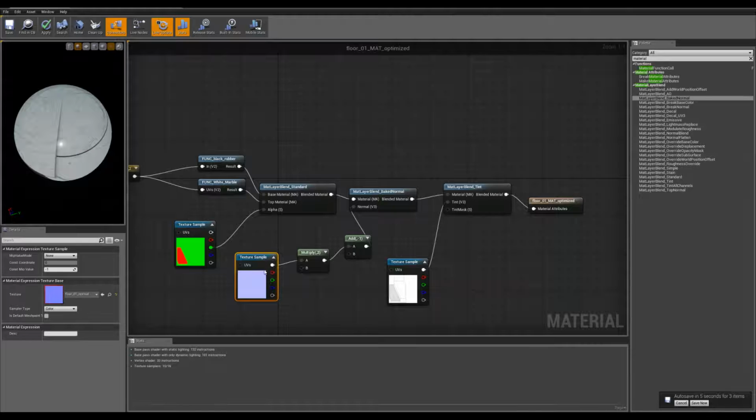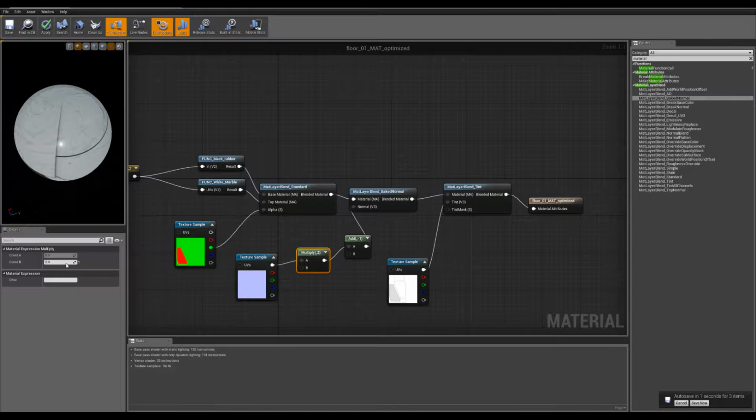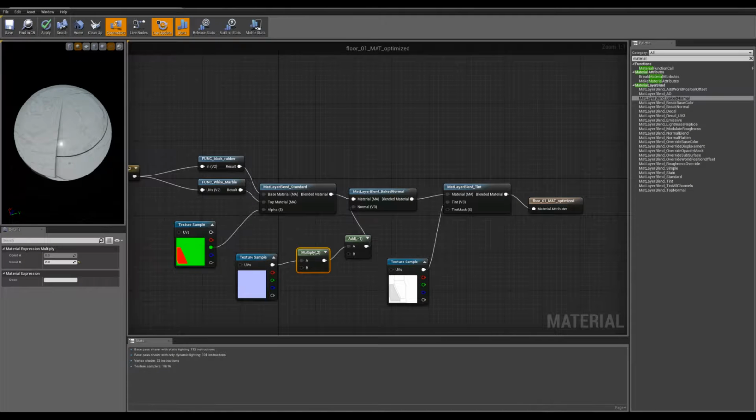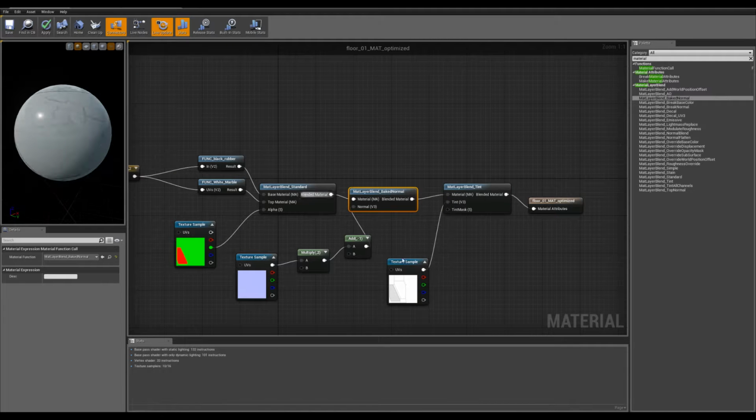All right, so what I had to do then is multiply the A by 2, and I'm not really sure what this does. I saw this online. Let me see if I can pull it up. Right here from olivermm-8.blogspot.com. So I just copied this. And so now the normal works as it should.